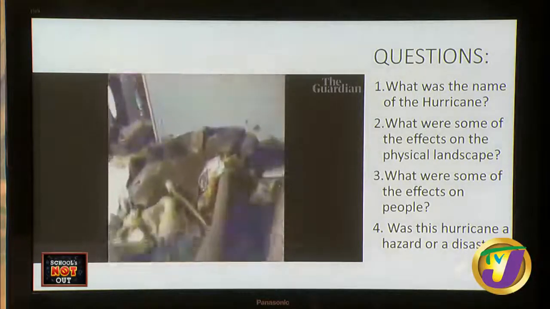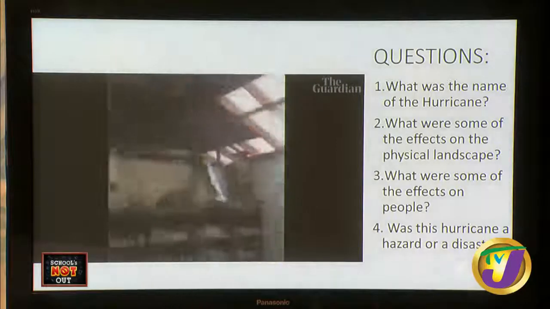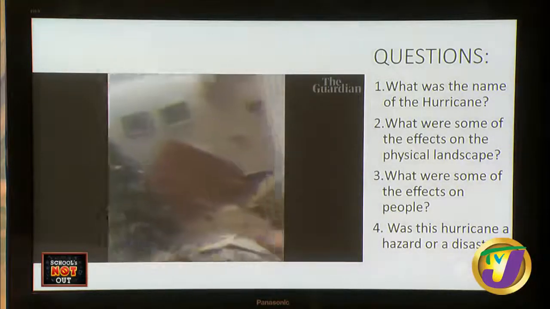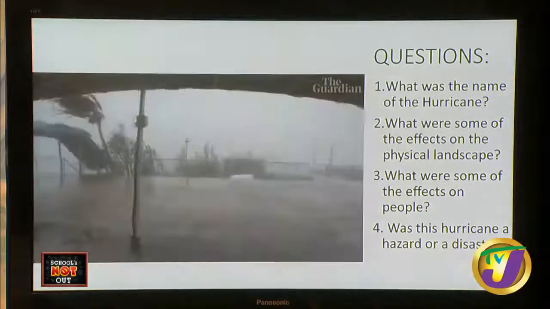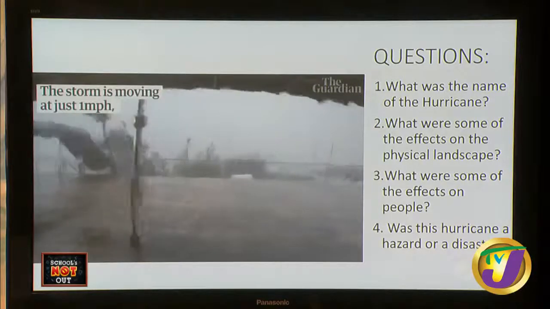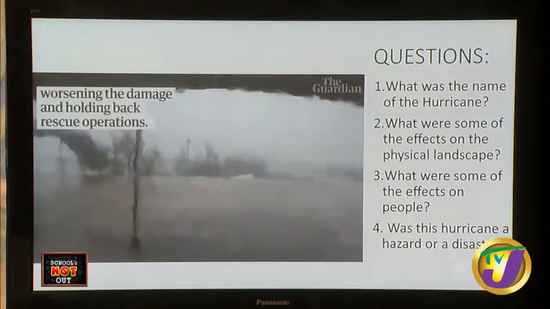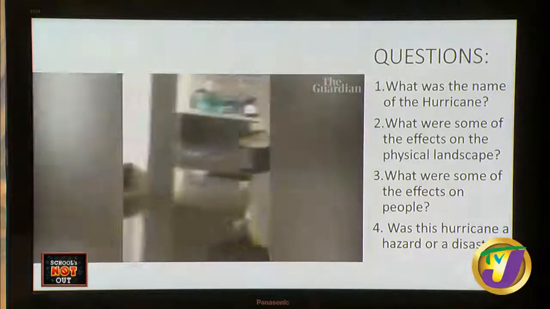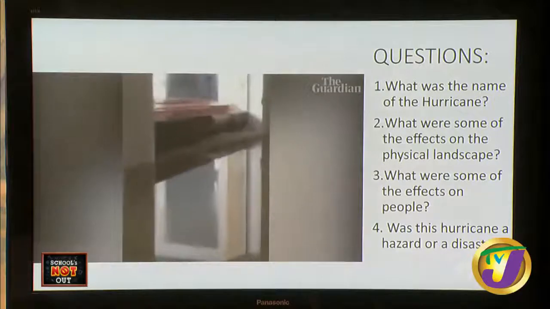Oh, that is actually a picture inside of somebody's house. You can see their Christmas tree right there, still standing there. No roof left, furniture, everything gone. The storm literally parked over the Bahamas. It was moving at 1 mile per hour. That's like, it was parked there, okay, for a while.